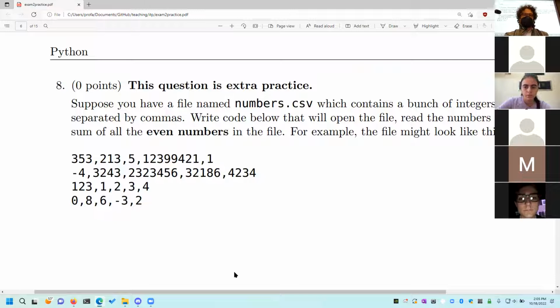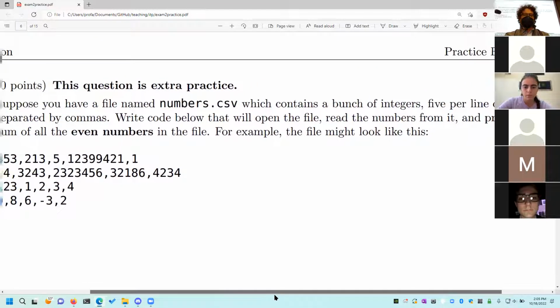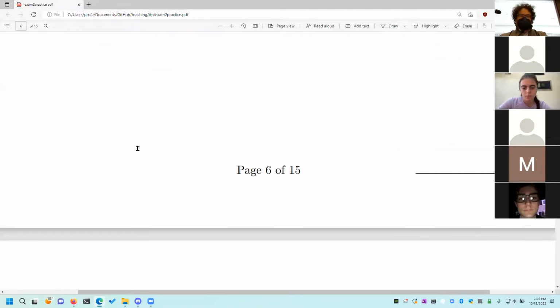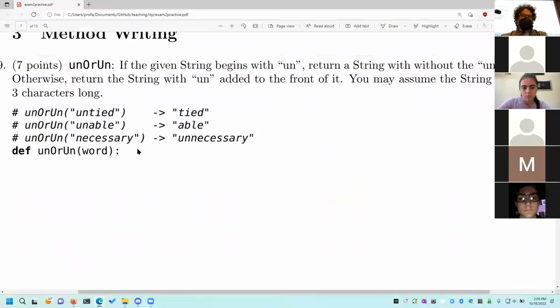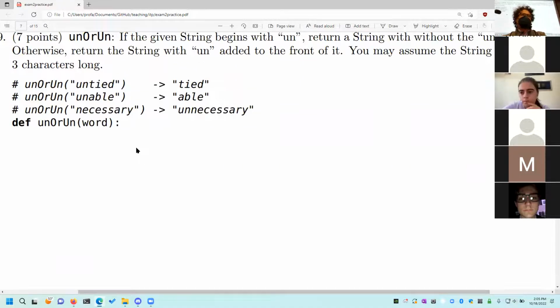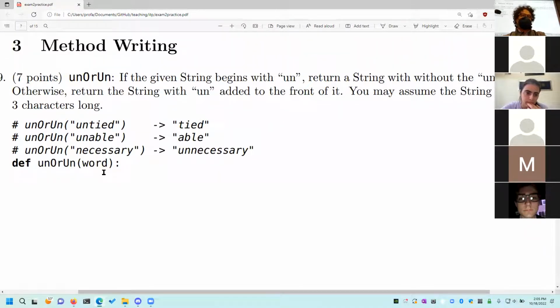Or similarly, another question I talked about for extra practice: here's a file, each line has 5 numbers. Give me the sum of all even integers in the file. I have some other ones that have been on final exams or practice final exams previously, like checking if a string begins with "un". So these are things like making sure you know how to write functions or finish writing functions and do returns, as well as testing you on those kinds of things.